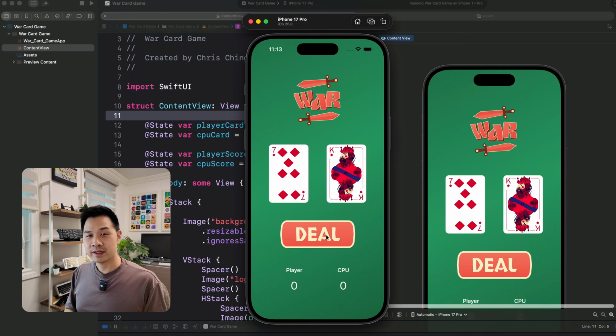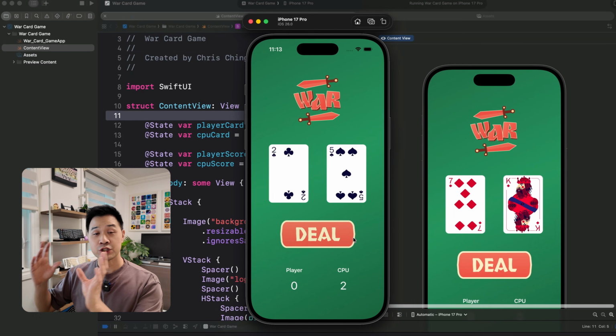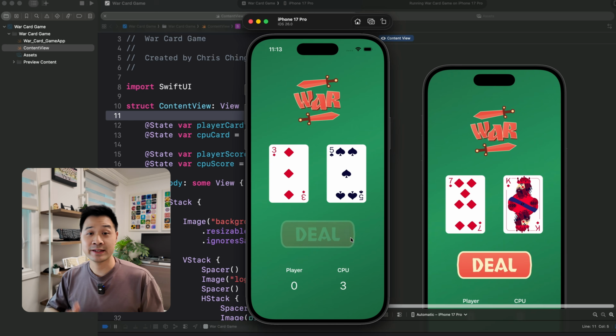In the previous two lessons, you learned about Swift variables and functions, and now you are ready to apply that knowledge to the work hard game. Let's take a look at how these two things can help us to change the images in the work hard game when the deal button is tapped on.